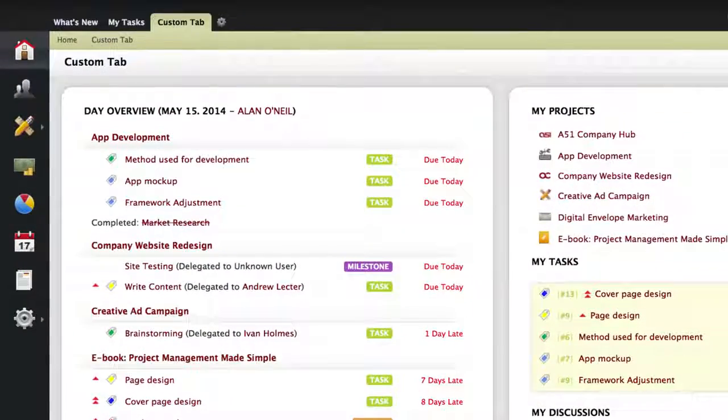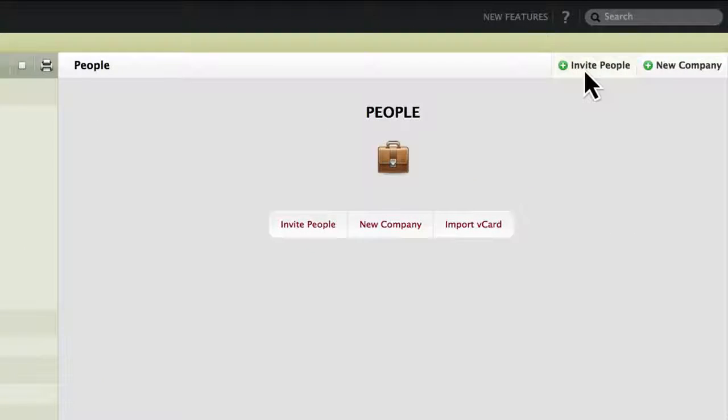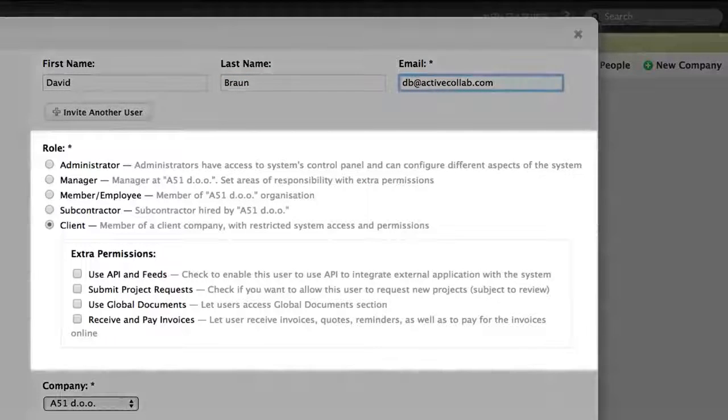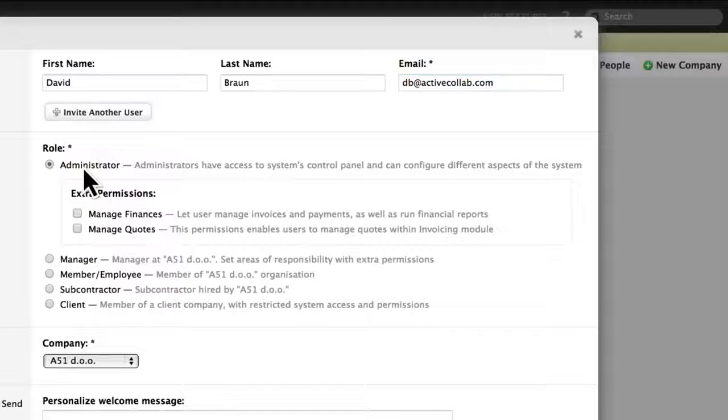you and your team. As the name implies, activeCollab is built around collaboration, and before we can get any work done, we have to invite other people. To add a new user, I only have to enter the email address and choose the user's system role. This will influence what the user can see and do in activeCollab. If we choose the administrator role, we will give the user full access.